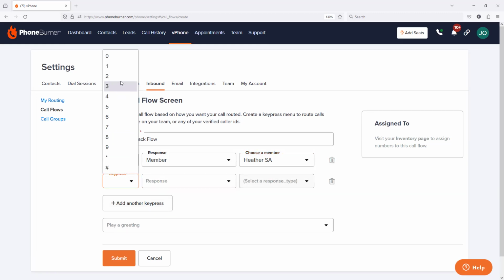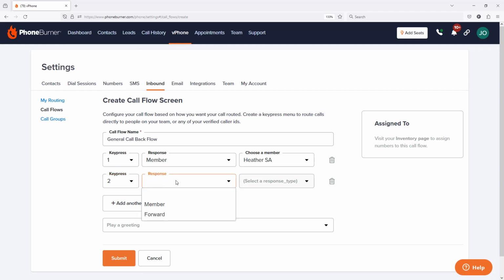Now let's add another key press. So for key press number 2, this is going to be my support option. And let's say my support team is not using PhoneBurner. We have a separate support phone number outside of the PhoneBurner system. So I want to forward those calls to an external number. So I'm going to choose forward, and then I can choose any one of my phone numbers that has been verified in the system. So I'm going to go ahead and choose that phone number.